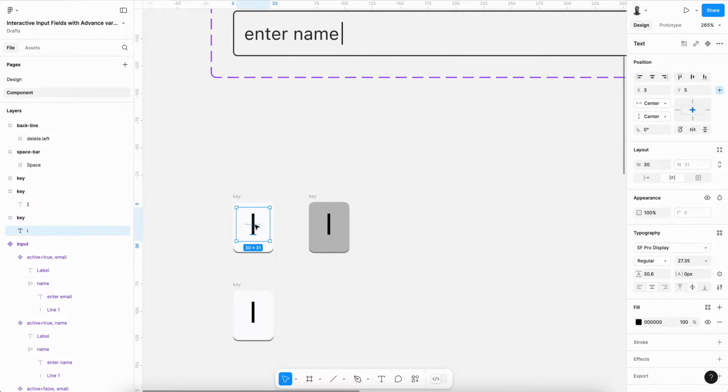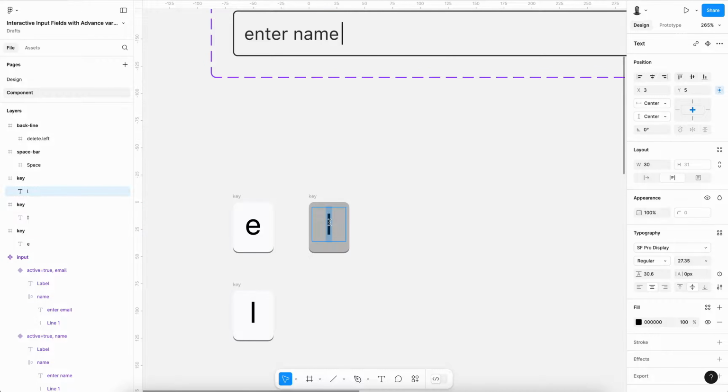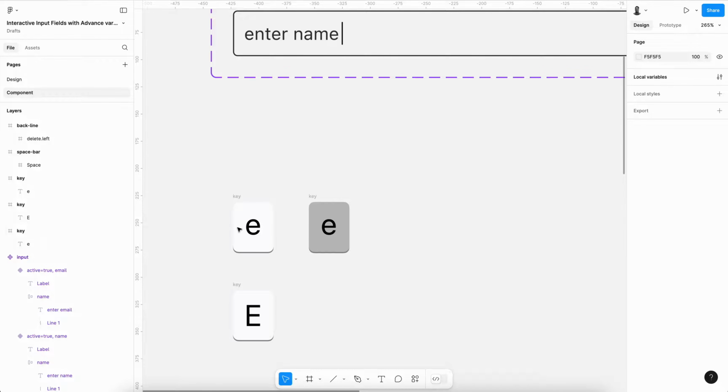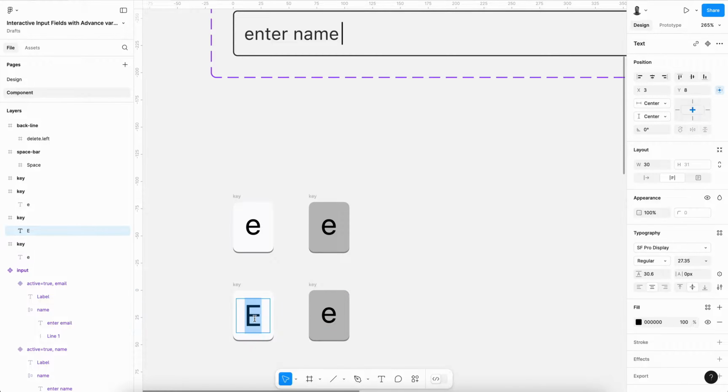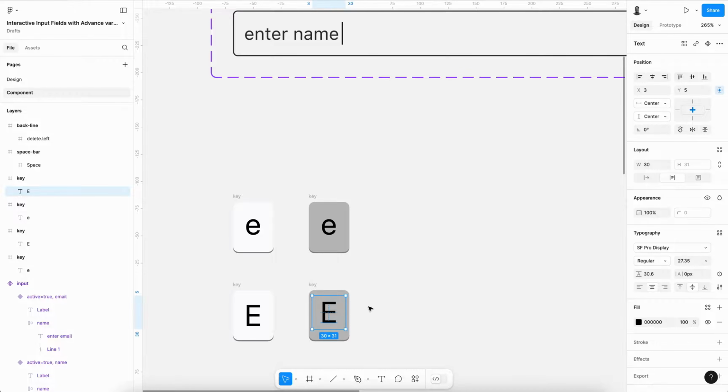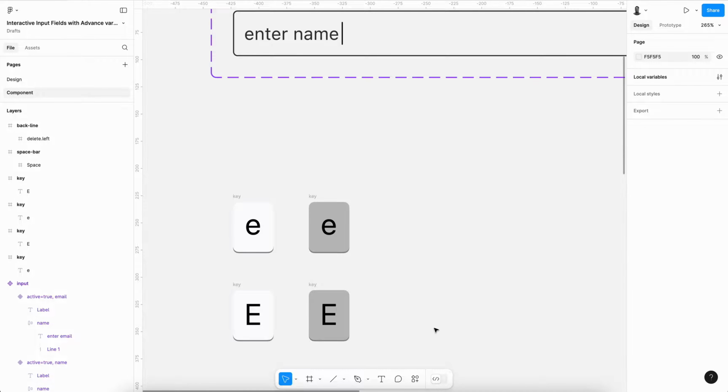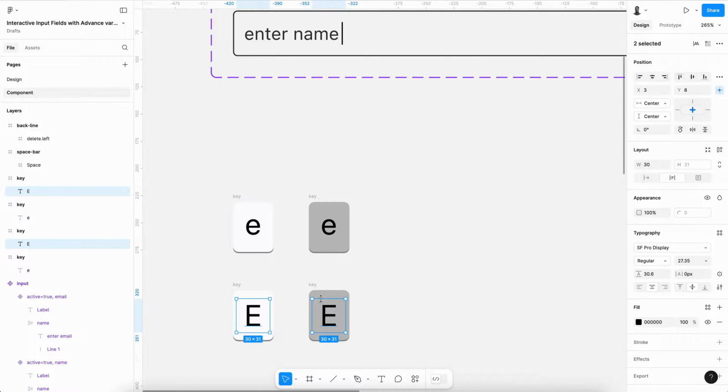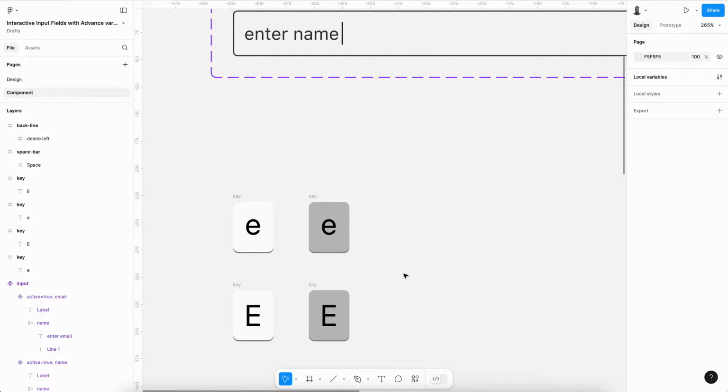I am also making one more copy of it, and let me change the letter so that it gives a clear idea of what it is, just because right now it is not looking relevant. Okay, so I am making a copy of it. Now it looks vertically centered.